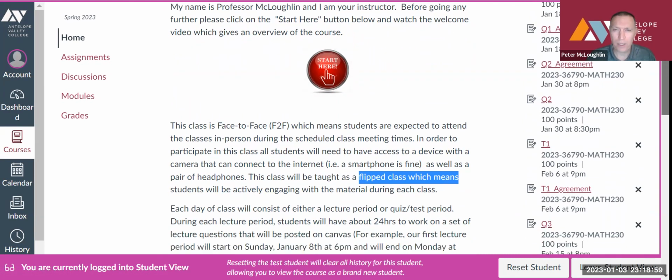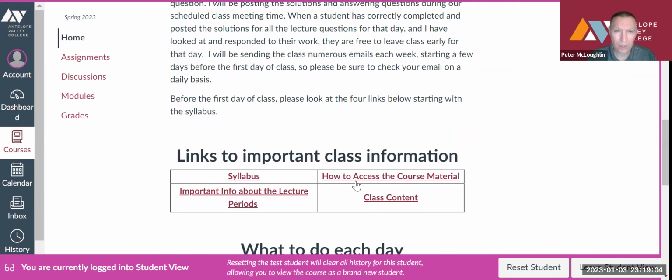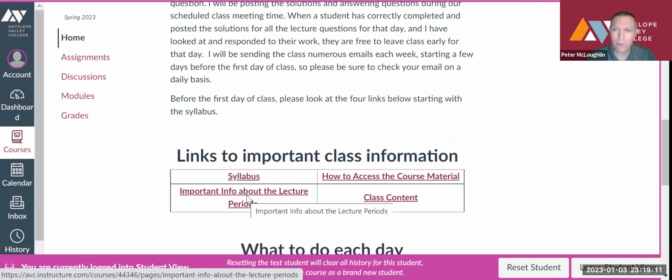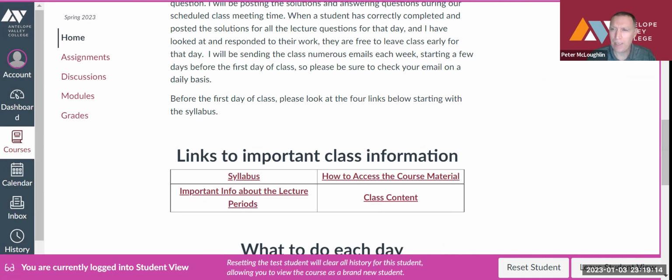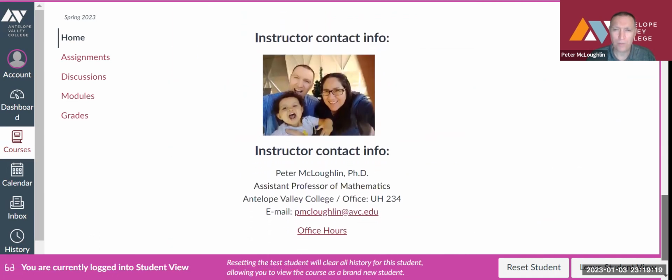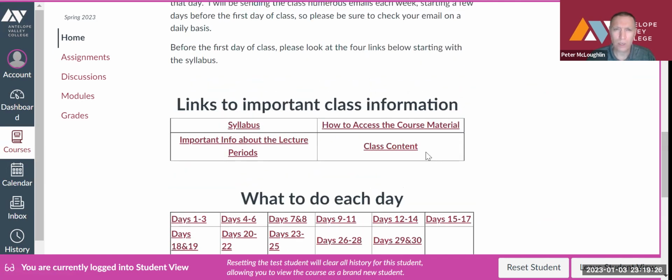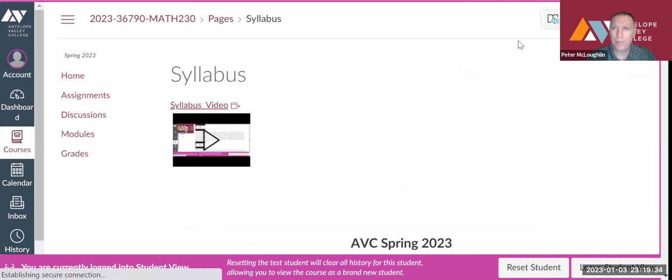Okay, so let's go down here. And I have links to important class information. I have the syllabus, how to access the course material, important information about lecture periods and class content. And at the bottom, I have my contact information, my office hours, and my email. So let's go over the syllabus. Clicking on the syllabus link here will take me to the syllabus. Let me move this over here.